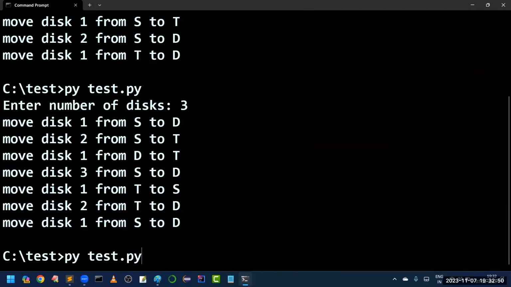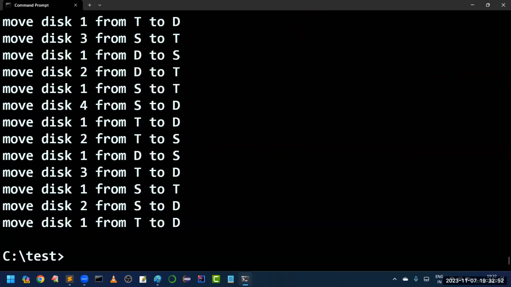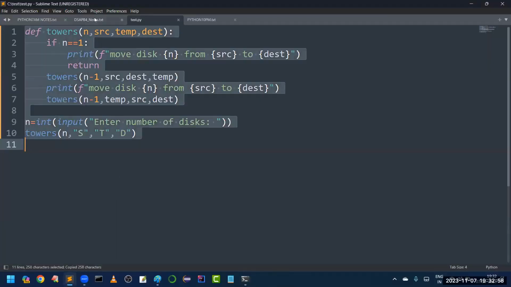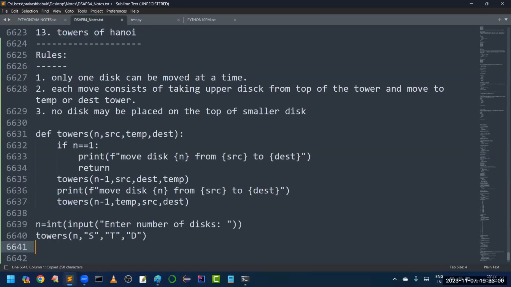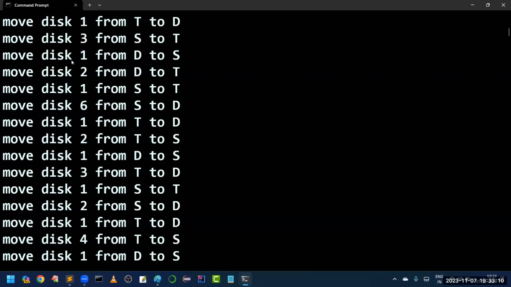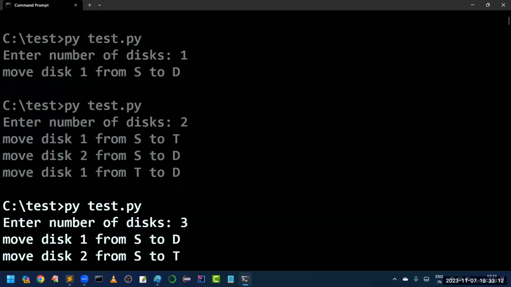Yes. Even if you are giving 10 disks also, no problem. All possible combinations it is going to explain. I think you people got very clear clarity in real time how important this recursion is, because all possible combinations it is going to take. You can see how many lines of code we are going to get.